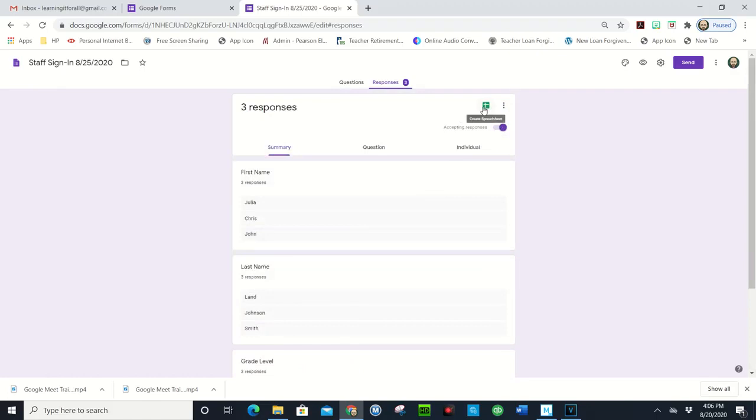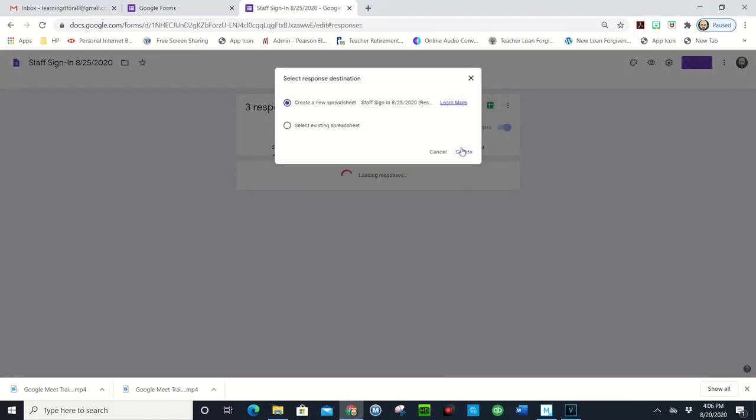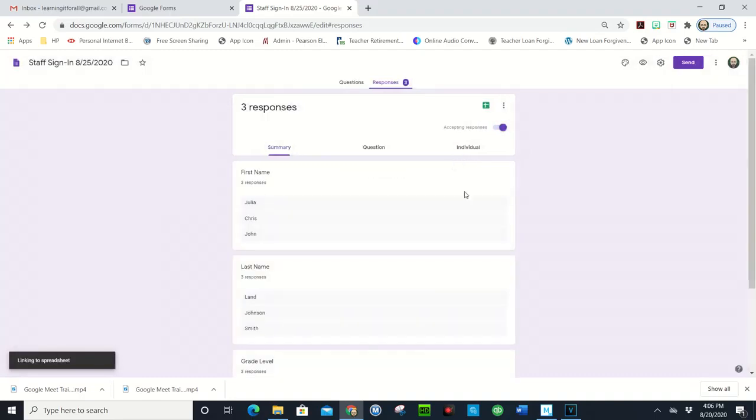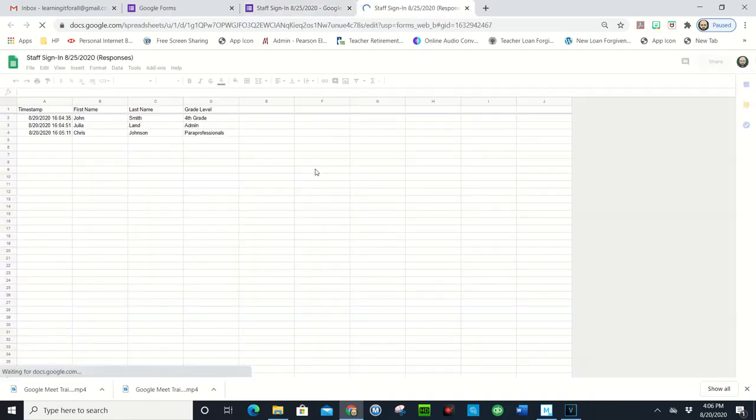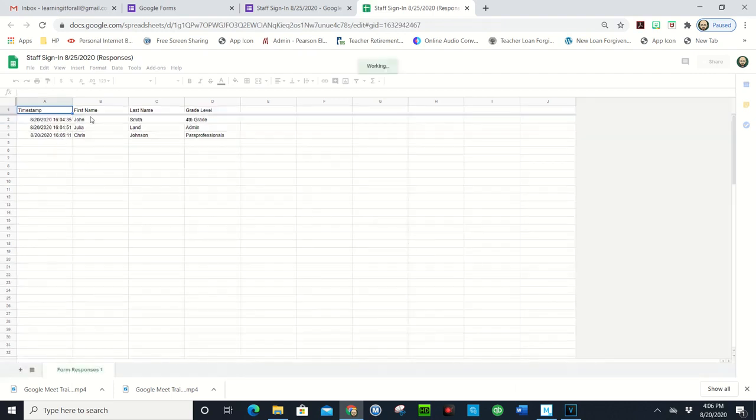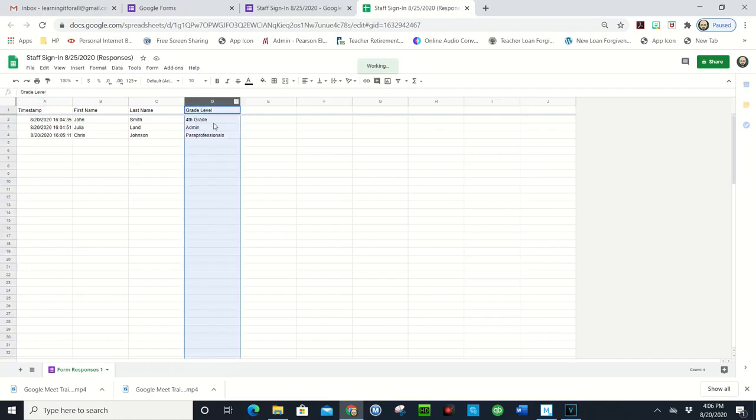If you click on this little Spreadsheet Creator, it's going to ask if you want to create a new spreadsheet. You say yes, and it's going to open it up in a new window. Notice that it gives you the timestamp, the person's first name, last name, and the grade level. Of course, after this, you can go in here and sort and filter by grade levels, by last name, or by first name. But this is the way you create this form.